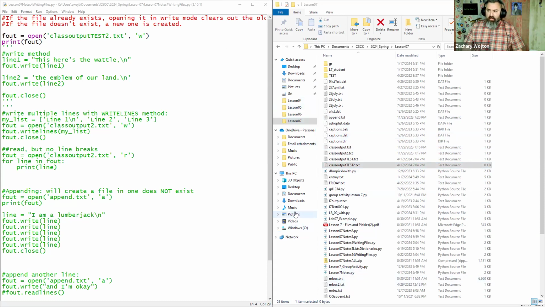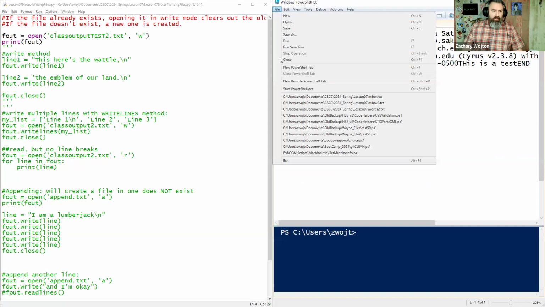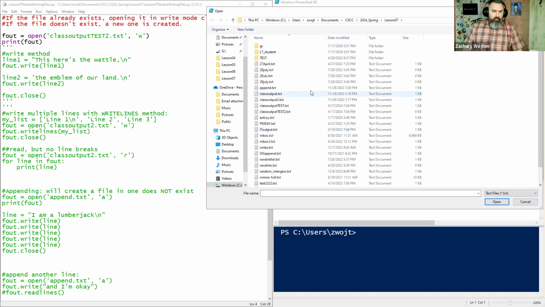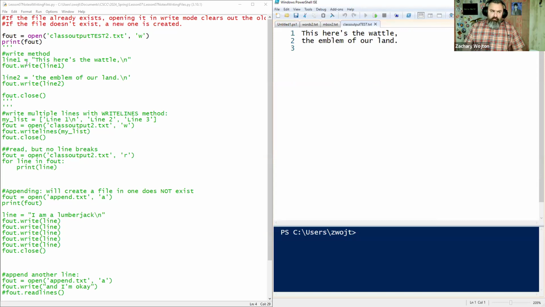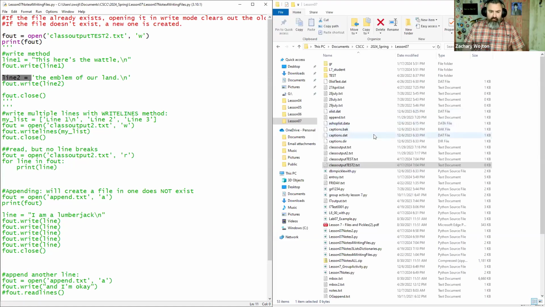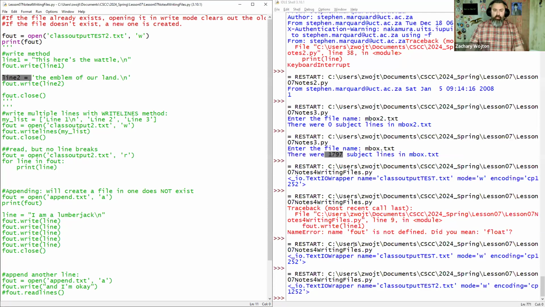Let's take a look how we did with our class output test1. So it did exactly that. Wrote line 1, wrote line 2. Then I closed it. Perfect. If we didn't close it, I wouldn't be able to open it and read it. It would say file in use by another program, right? Which you get sometimes. So we closed it.